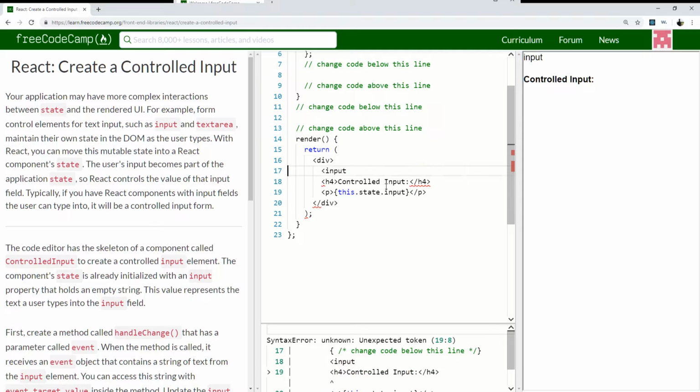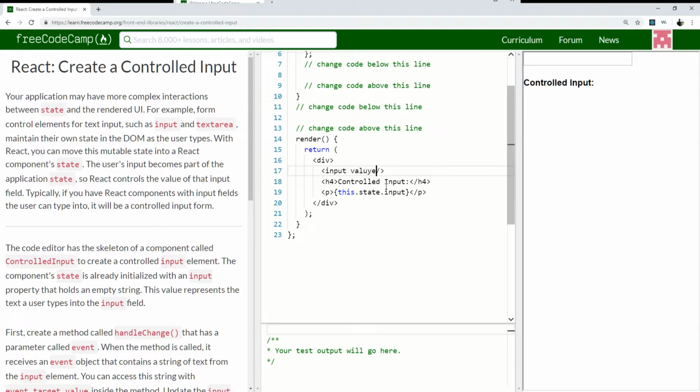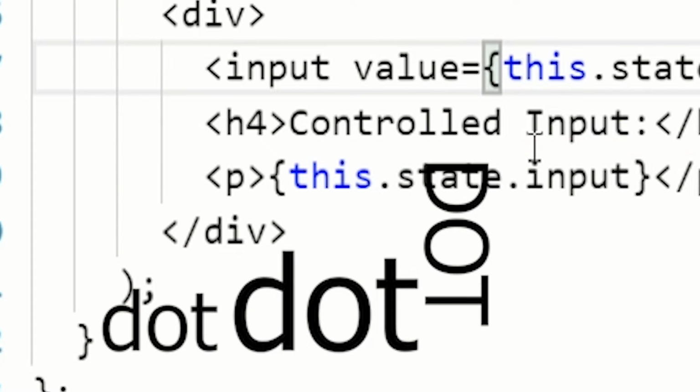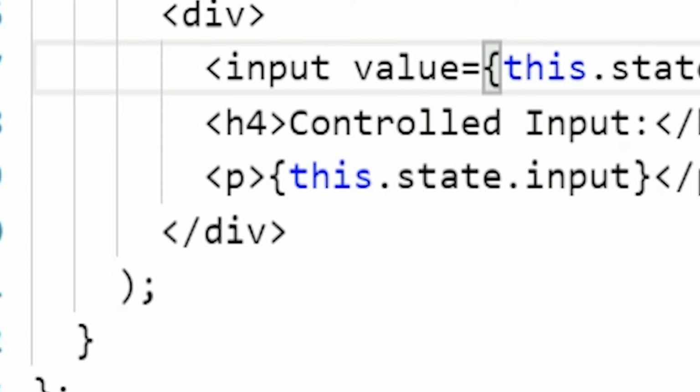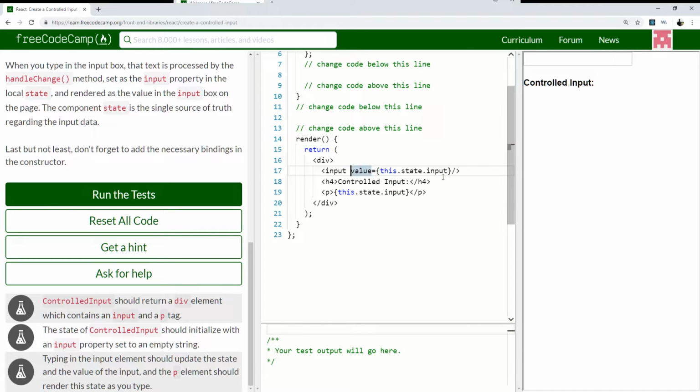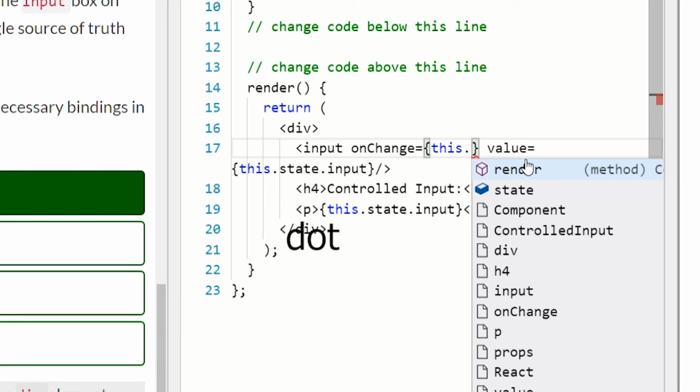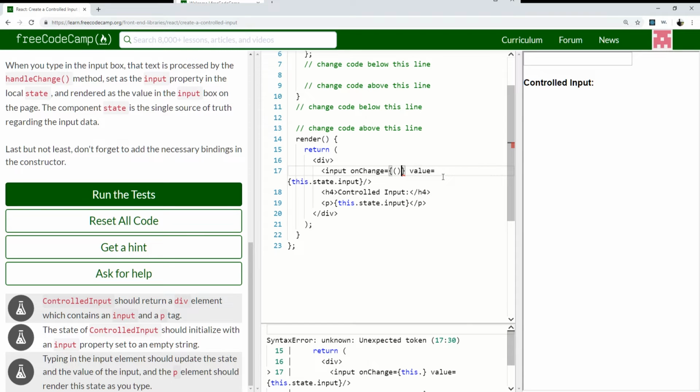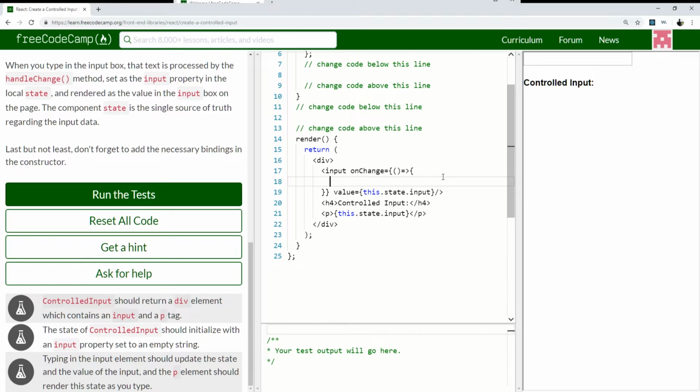And let's take these out. That's really annoying. Okay. I'm gonna say value equals this.state.input. And then I'm gonna say onChange. We're just gonna put it right here. I don't want to make the function, so we're gonna call this.setState.